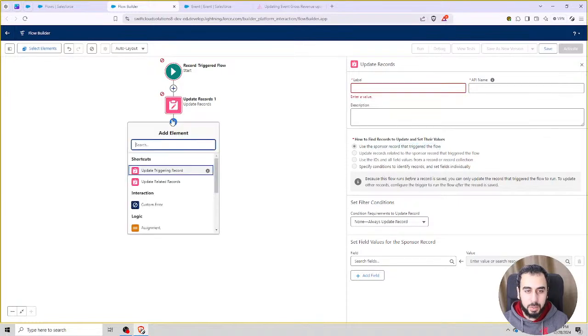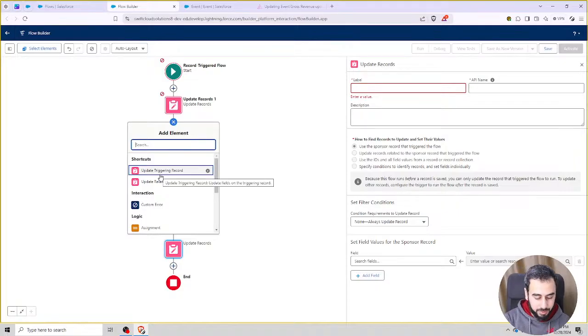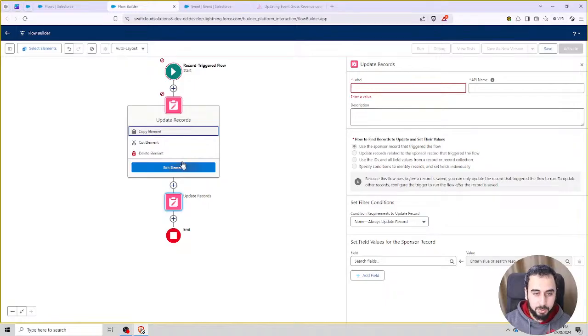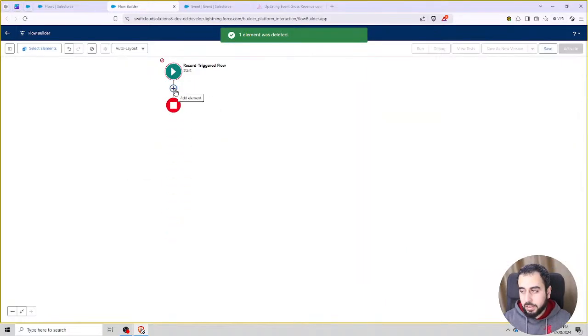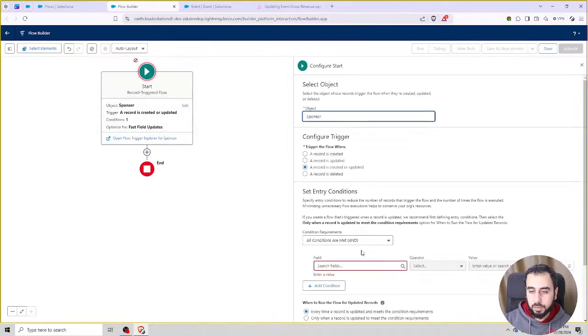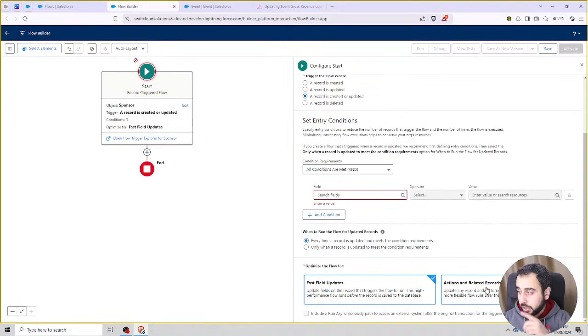So I feel like maybe, I mean, that's a flow design thing. I guess Adam and his team are going to take care of these things. Anyway, so I can't update the event, so I can't use fast field updates. I have to use actions and related records. So this is going to run after the record gets saved to the database.